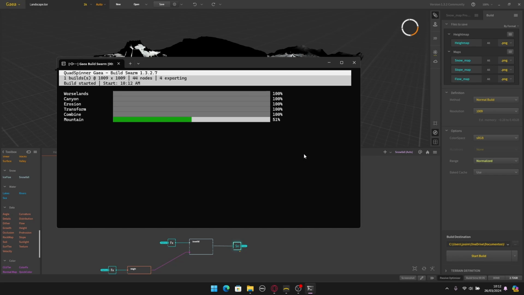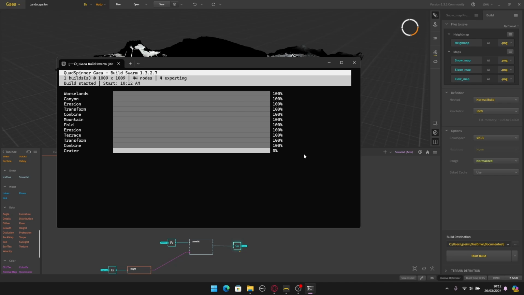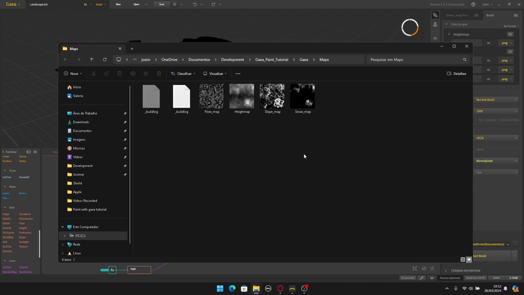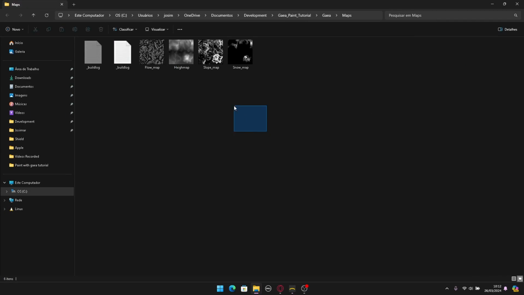And there we go, the build will start, and after some time it will be completed. So let's just wait a little bit. And there we go, now the build is completed and we have all the maps that we want.